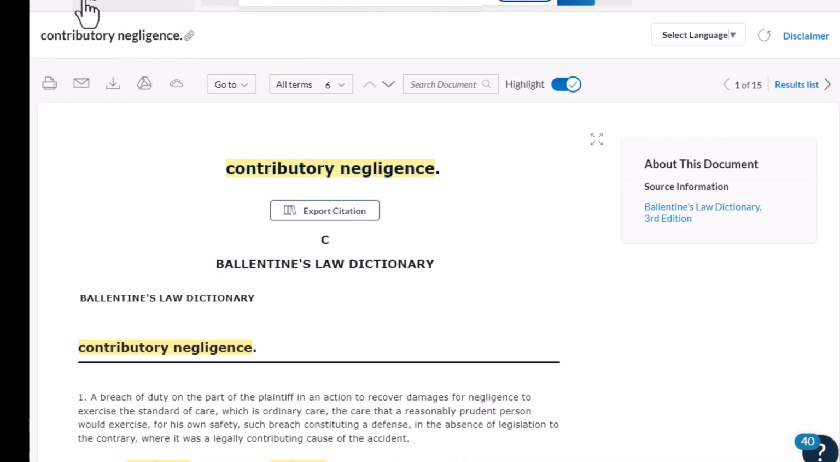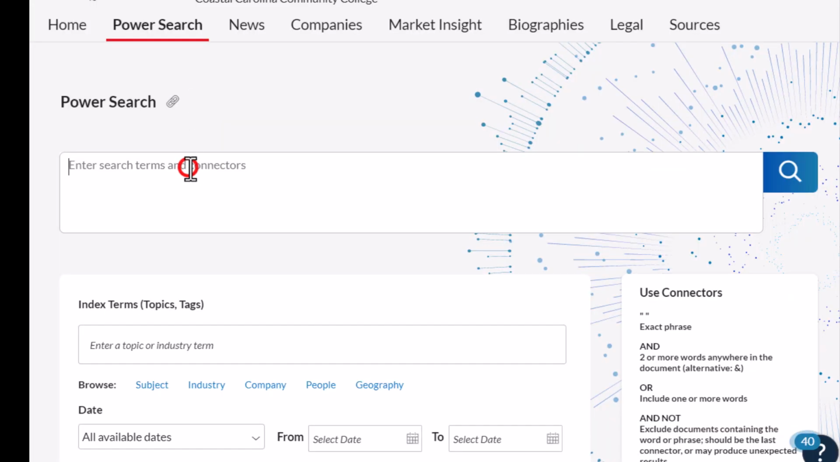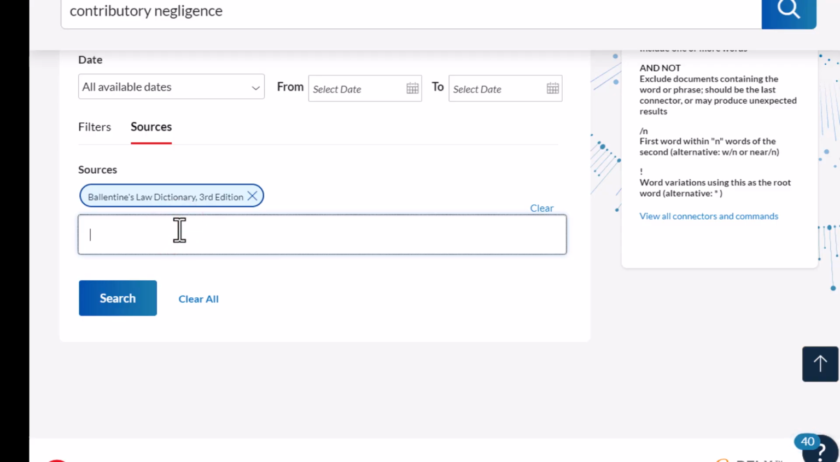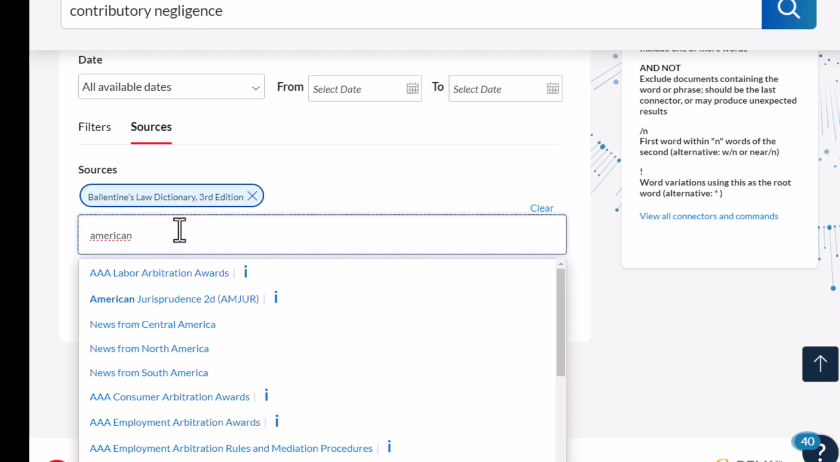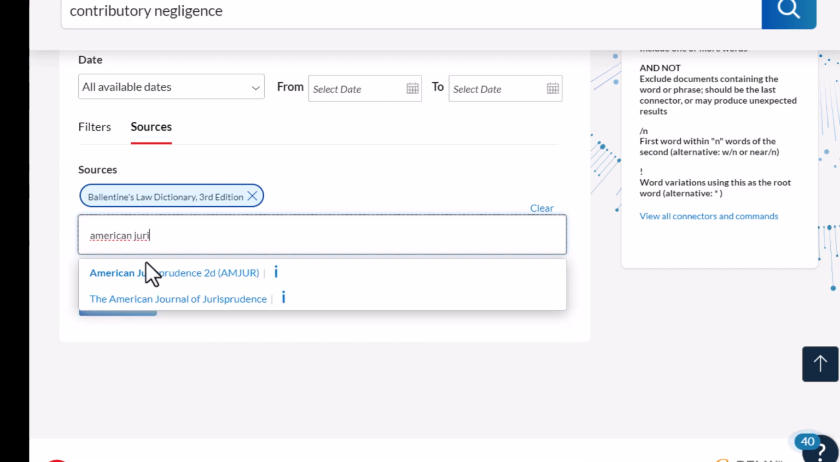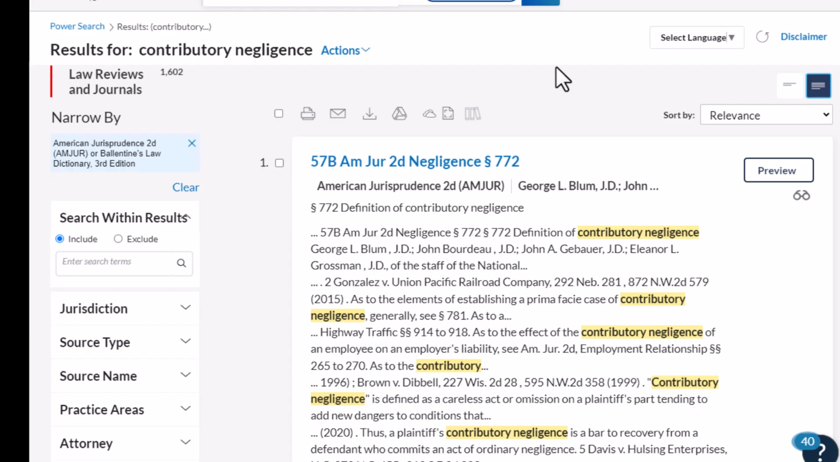So I'm going to come back out to my power search and start over here. Click on Power Search, type in contributory negligence. But this time, I'm going to come down to source and type in American jurisprudence. And you see it pops up as one of the options there. So I'll select that and click search. And that search leads us directly to the definition of contributory negligence in Amjur.